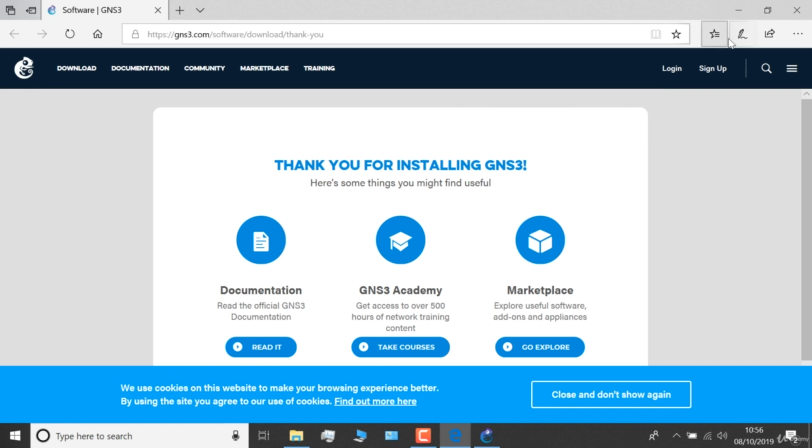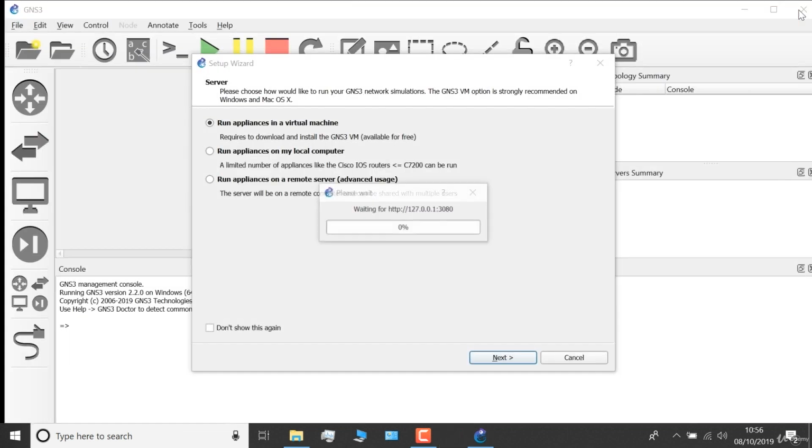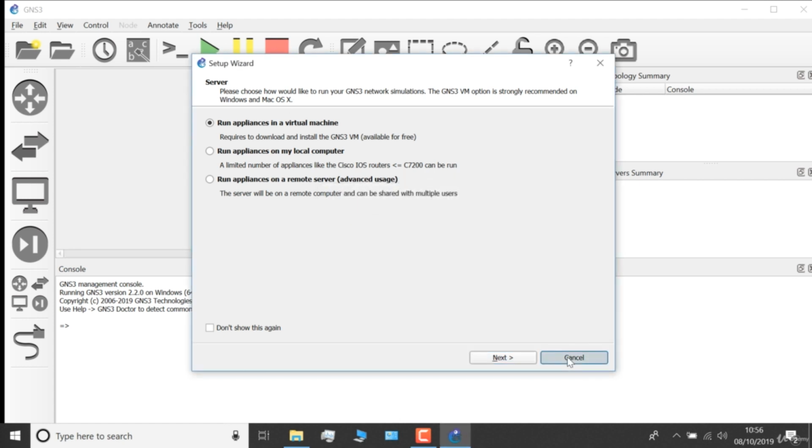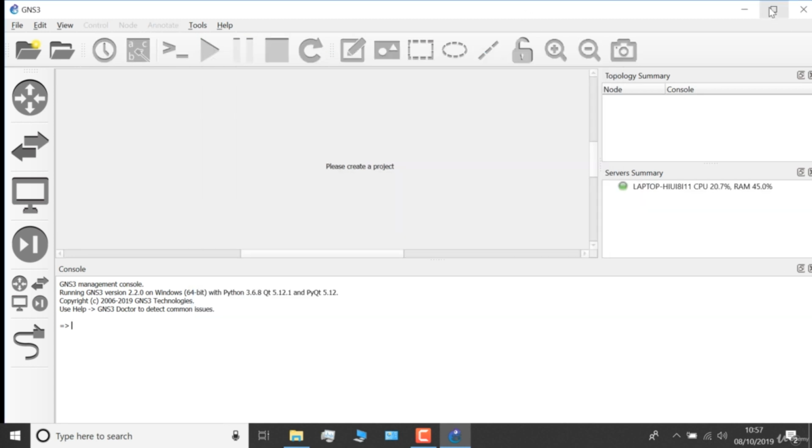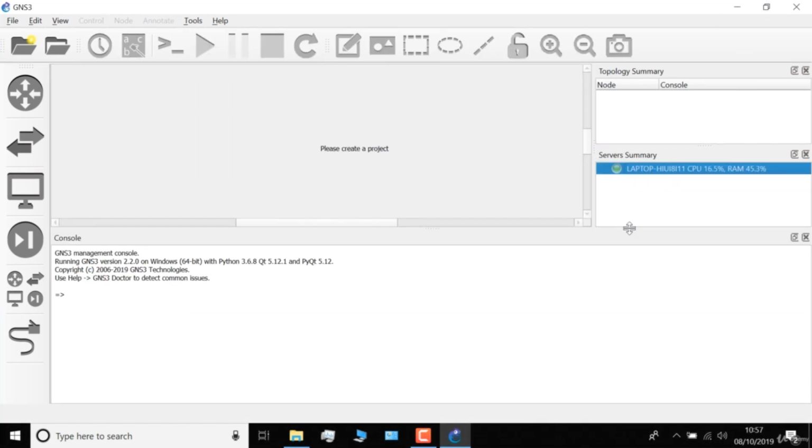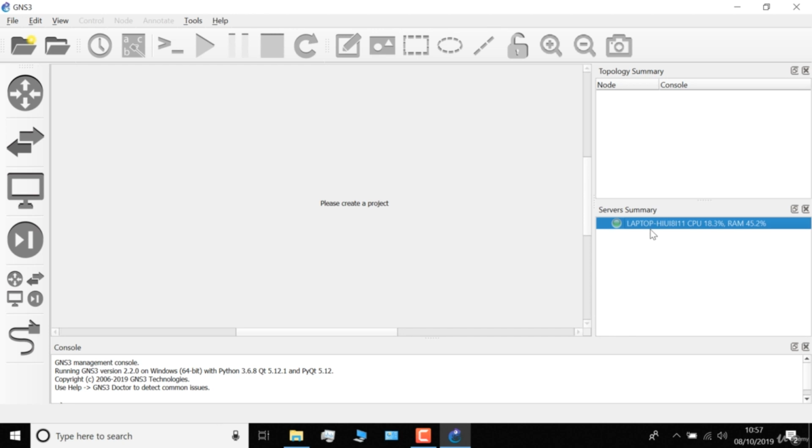A GNS3 thank you page is displayed. I'm going to close that. And what you'll notice now is GNS3 has started up and a setup wizard is displayed. I'm going to click cancel on that setup wizard. This is important and this is what you want to see. Notice under service summary, it says laptop with the name, CPU this, RAM this. In other words, GNS3 has started successfully.